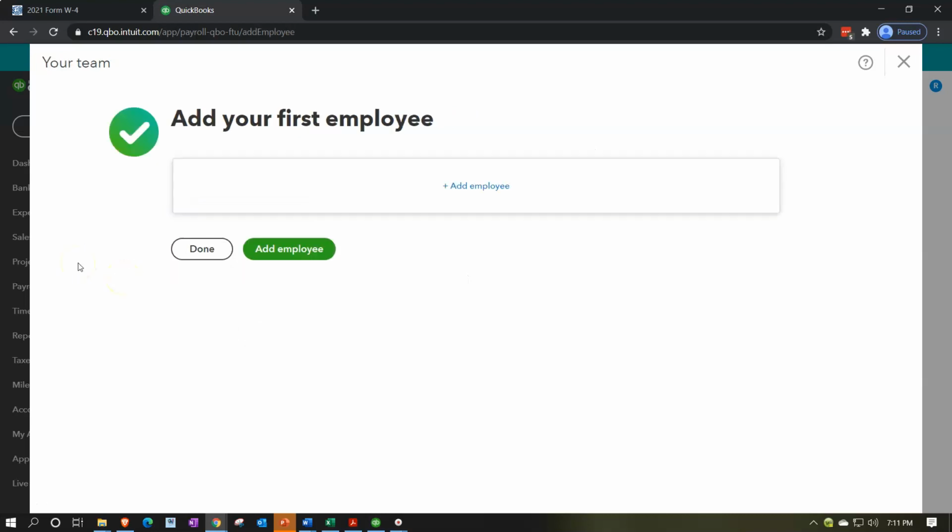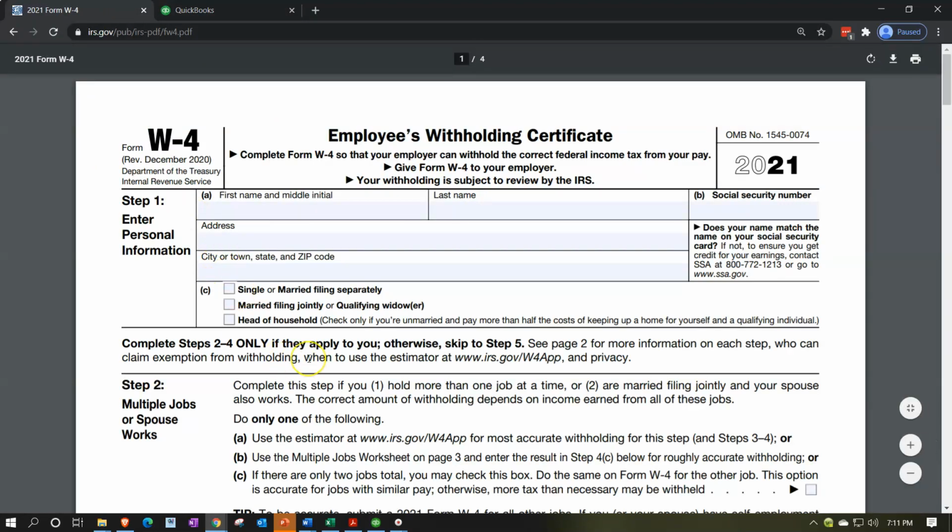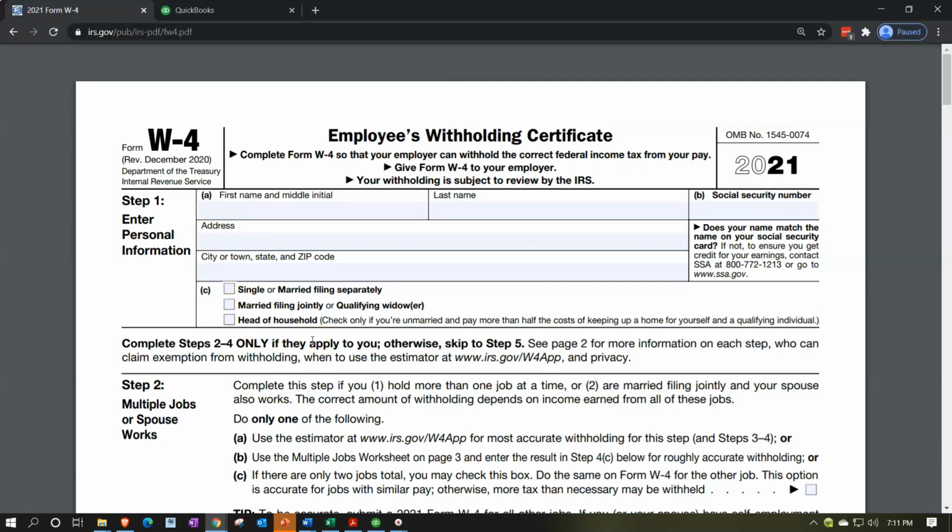Now we're going to add our employees. When we add the employees, you're typically going to need a W-4 form. That's the form that employees typically will fill out, which will provide the necessary information for most of the things you're going to need, including first name, last name, ID number, social security number, typically the marital status.